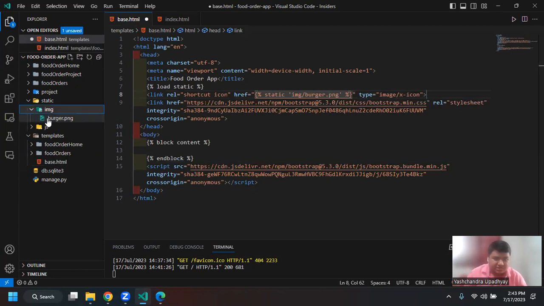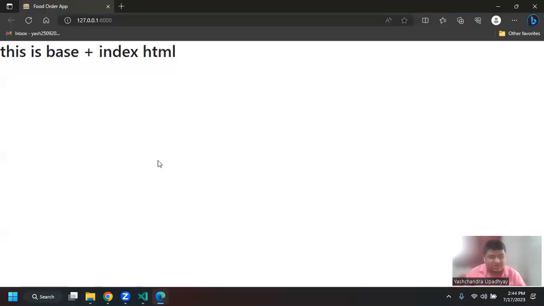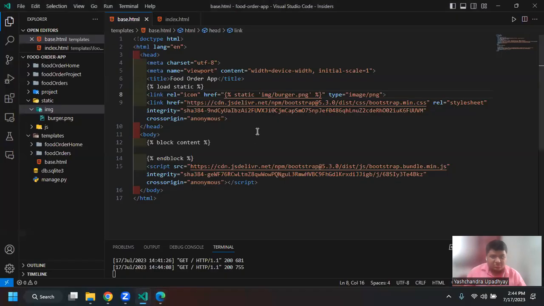Let's see what it was. Yeah, so it was burger.png and type will be png. Instead of shortcut icon, I can just say icon, that will also do. So if I check the browser and refresh it, you can see now I have this burger icon as a fav icon, right? So this was connected. You can see that I can simply use static to add it.